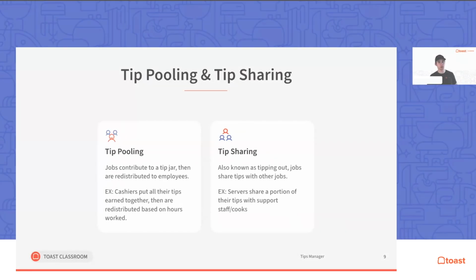As we get started here, before we actually start diving into the module and into the system, let's discuss a very basic vocabulary set here. So tip pooling versus tip sharing. We need to think about, are we pooling tips or are we sharing tips, or are we doing a mixture of both? Pooling is going to be putting all of our tips into a tip jar and then redistributing all those tips to our employees. Tip sharing is going to be tipping out. So a server gives a portion of their tips to support staff. We're going to want to set up Tips Manager slightly differently, whether or not we're pooling or sharing.